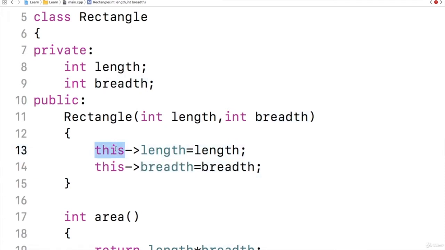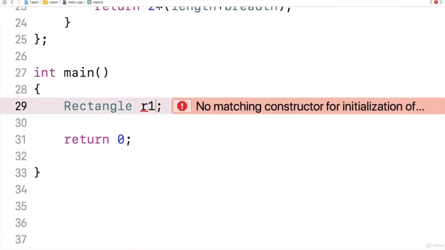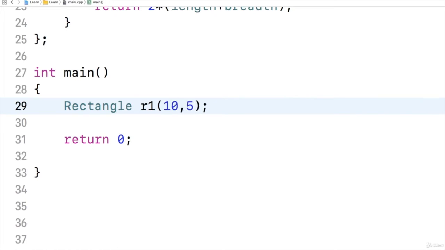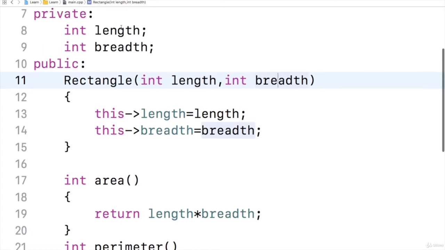So this is a pointer to the current object or the same object. This is a pointer to the same object. So this dot length is this one and this dot breadth is this one. That length is this length and this breadth is this parameter breadth. So they are assigned. So when I create an object of a rectangle R1, then I pass the values like 10 and 5. Then this 10 and 5 will go into this length and breadth, and then they are stored in this length and breadth. So object will take the values length and breadth.